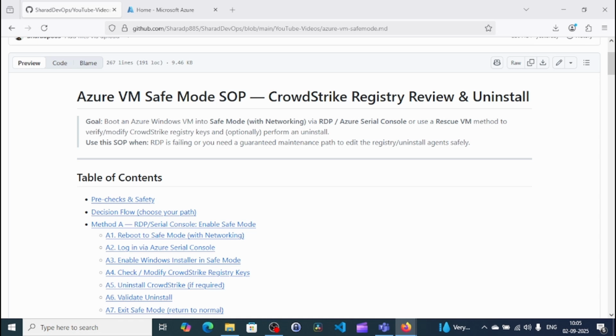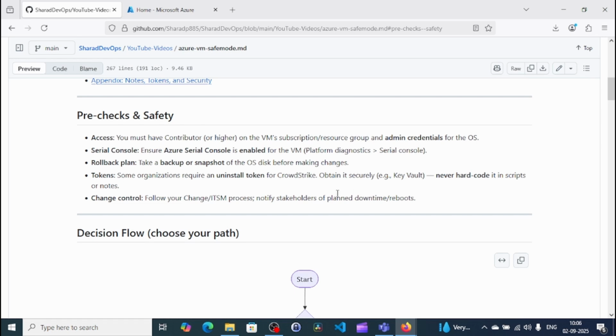Before that, we'll understand what kind of pre-checks we need to follow. Let's go through them in detail. As a pre-check, the first thing is access. You must have contributor access on the VM or resource group. The second important thing is that you need a local admin credential for that VM. Next, serial console: make sure that Azure serial console is enabled for the VM. If not, you can enable it from the boot diagnostics.